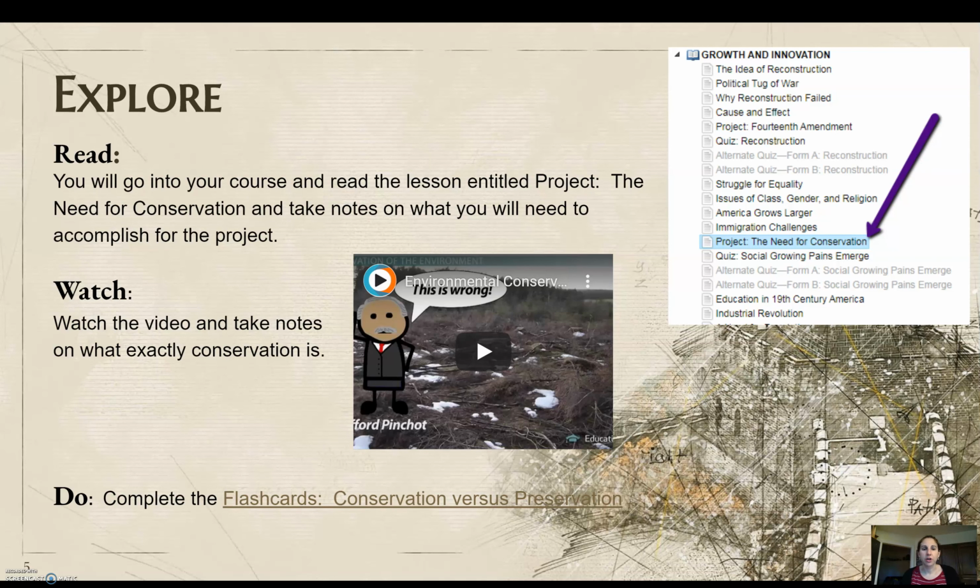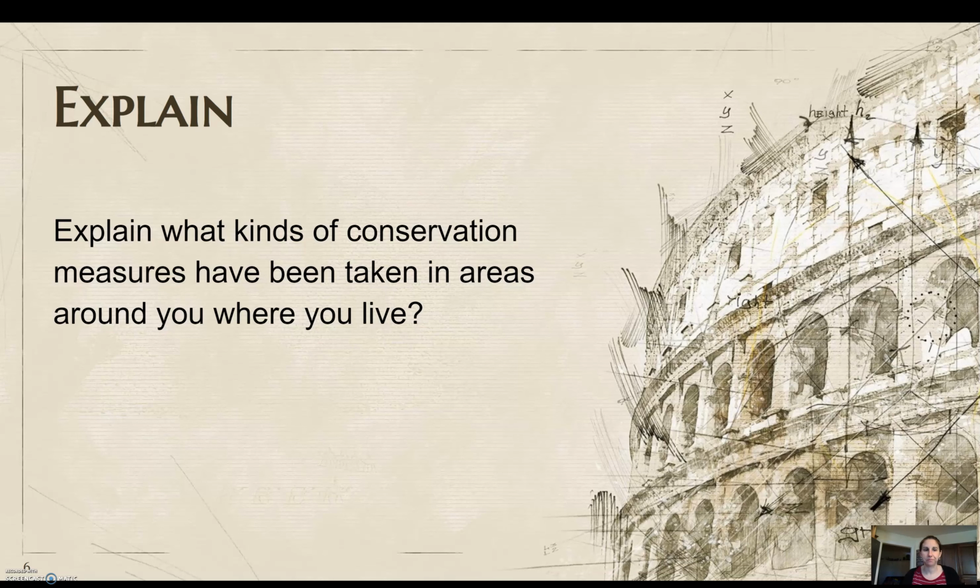Okay. So you're going to go into the course and read the lesson entitled Project, the Need for Conservation. Take notes on what you're going to accomplish for the project. There's a video. You can take notes on it, what exactly conservation is, because that will then help you with your project. And then there's some flashcards to review conservation versus preservation, because they are different topics, which is what some of the learners get a little confused on.